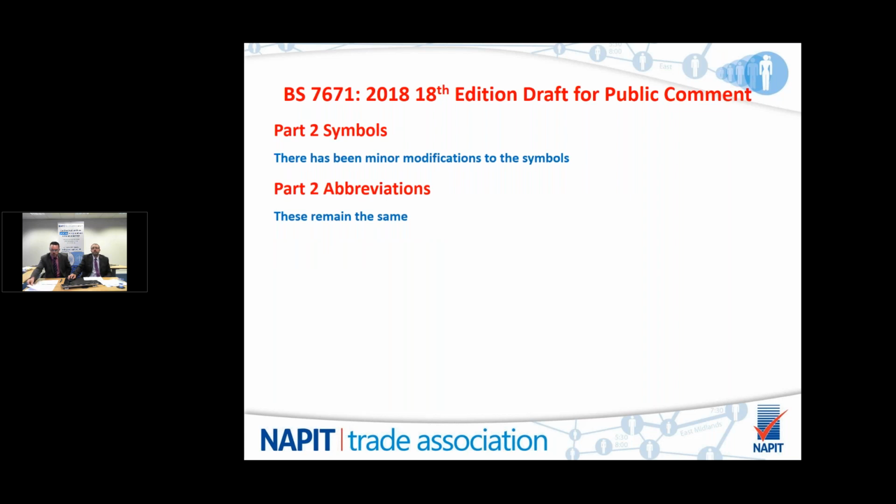Okay, symbols and abbreviations. There are some minor modifications to the symbols. Abbreviations at this point remain the same. However, after and during the DPC process, the national committees may decide to add or remove various parts and sections which may require a new symbol or a new abbreviation. So these generally get cleared up more as a general editorial change by the IET shortly before it's published. So at this point, we're not too worried about symbols and abbreviations unless there are some glaring errors.